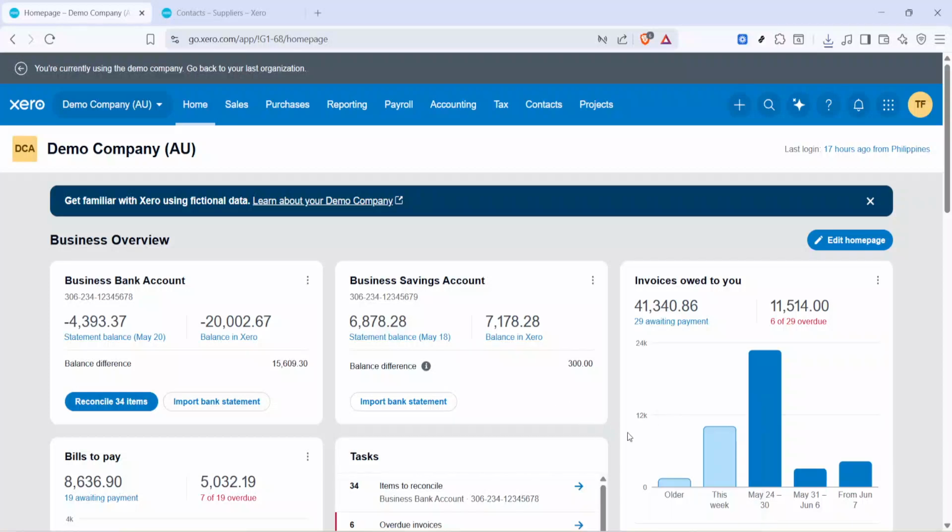In today's video, I'm going to teach you how to add Supplier in Xero. By the end, you'll know exactly where to go, what each field means, and how to save a complete supplier profile that speeds up your bookkeeping and reduces data entry errors.